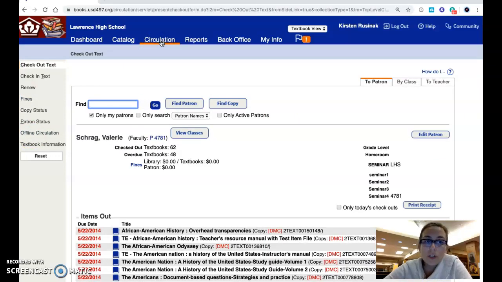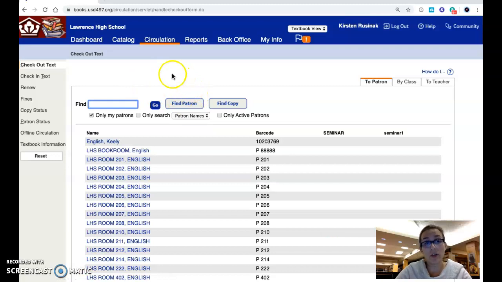Now for a non-traditional textbook like the work of poetry here that I mentioned, a lot of these are used by the English department. So this might be an example of a book that would be checked out to the English book room instead of to a teacher because the teacher doesn't want to keep it in their classroom while they're not using it. So if I want to look up the English book room, I'd simply just type in English because that's like the name of the patron. Click Find Patron. This time I made a point of clicking Find Patron instead of Go because it could get confused for other names or other book titles. And then I just choose LHS Book Room English.